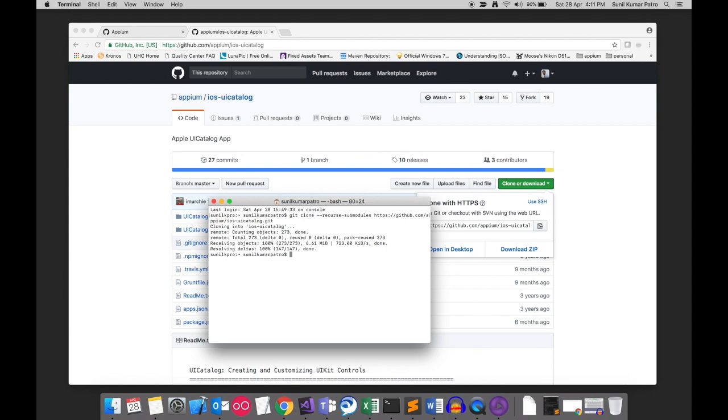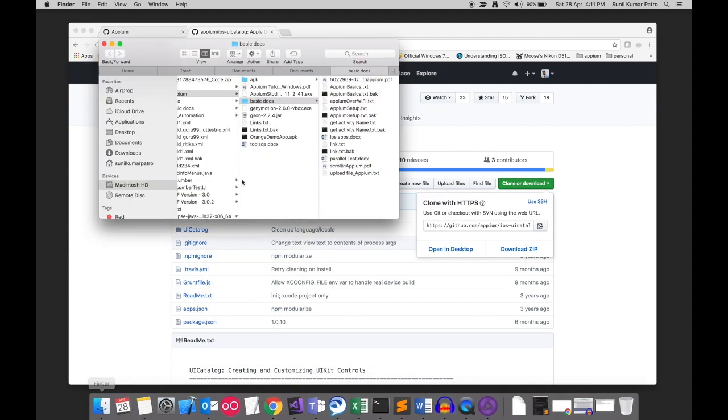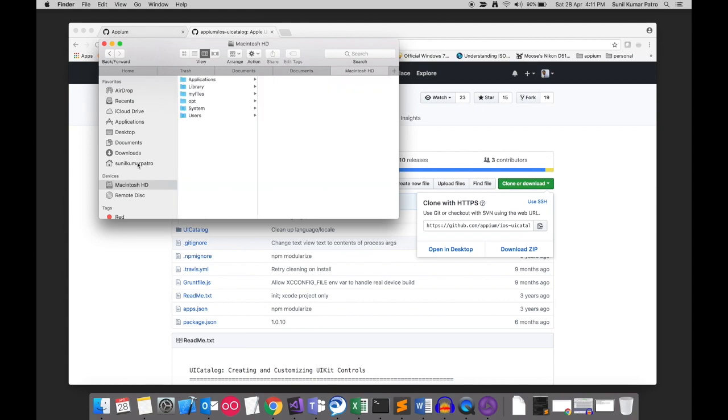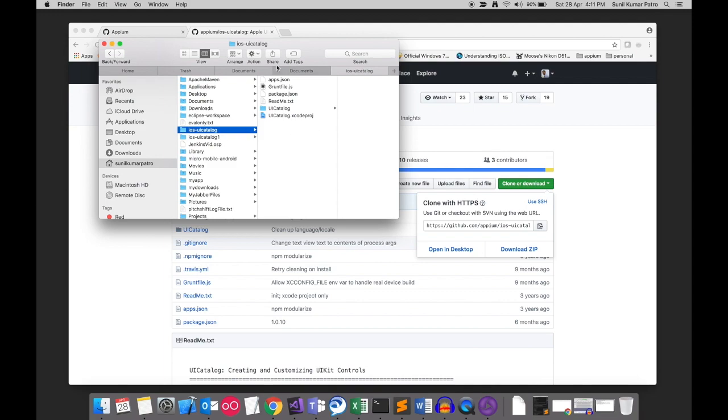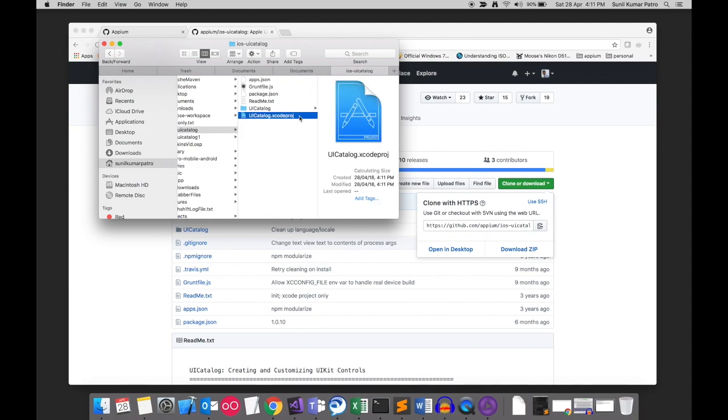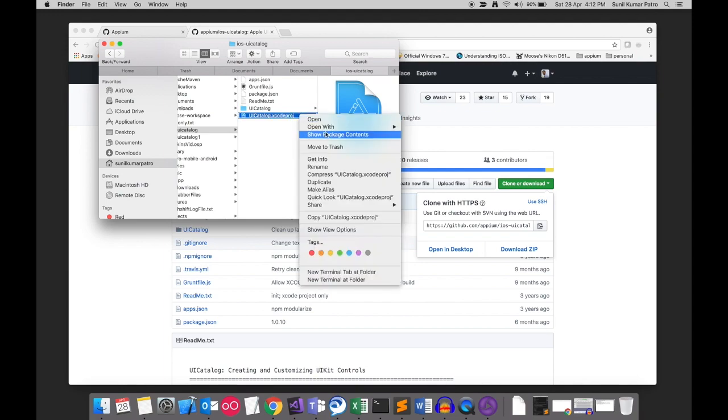So it is done, okay. So the next thing you need to do, search if you have that file. So my username, and then here iOS UI catalog, okay. So you can see that this is an Xcode project. So now I have to open it with my Xcode, okay. So right click on that, and see, Xcode is my default, okay.